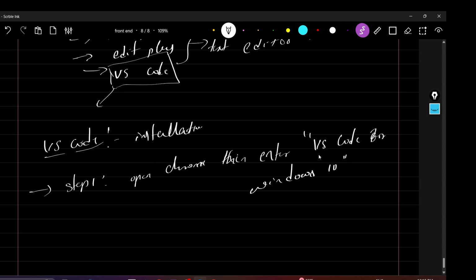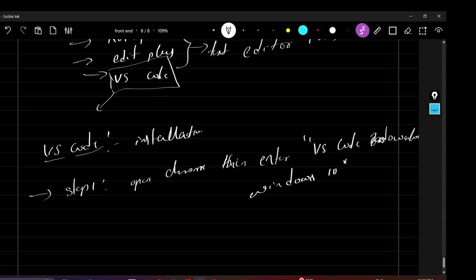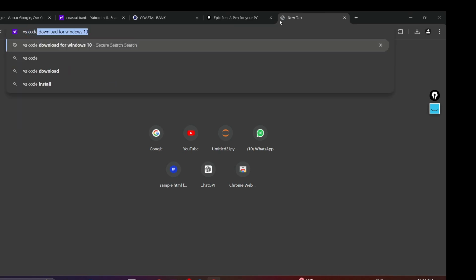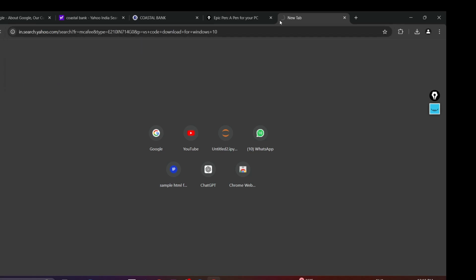So search for VS Code download. You can take the download option, download for Windows 10. Step 1. Step 2, then click on that and choose your operating system. I will show the app directly. Search VS Code download for Windows 10.